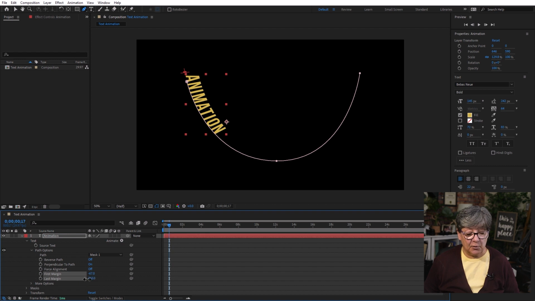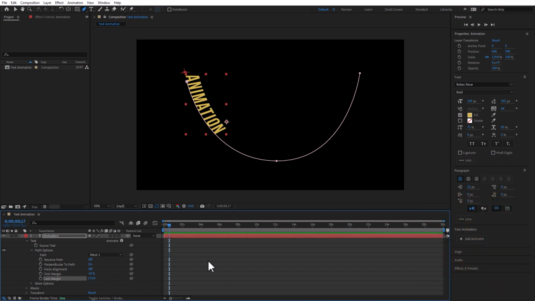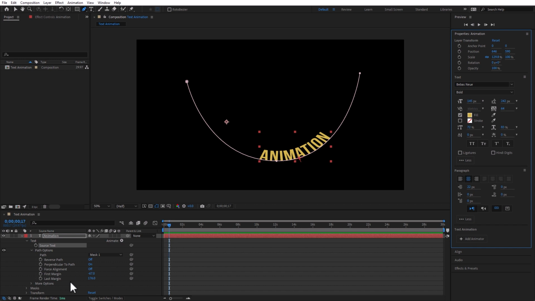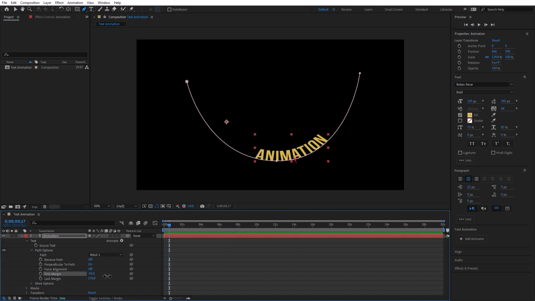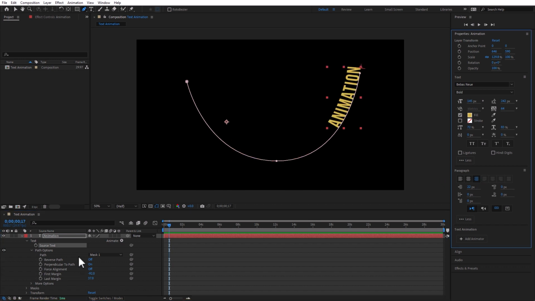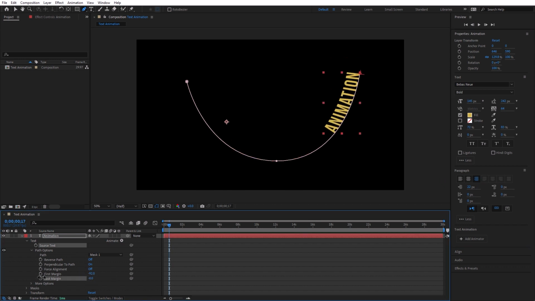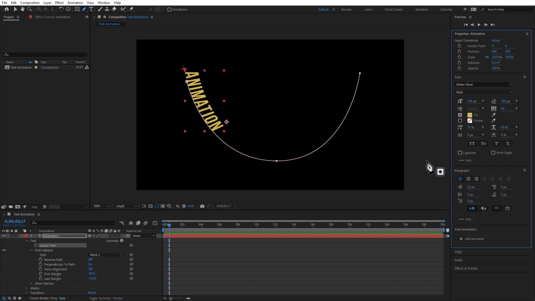And then, of course, the last margin, if you click and drag, nothing happens. The reason nothing happens is because if you look at the paragraph, you're going to see that this is left aligned. If this were center aligned, then both my first margin and my last margin would work. And if this were right aligned, then only the last margin will work. So, you know, it's however you want.